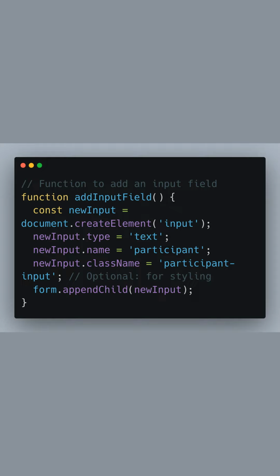Here's our add input field function, which is responsible for creating new input fields. We start by creating a new input element. We then set the type of input to text, assign it a name of participant, and optionally give it a class for styling purposes. Last, we append the new input to the form using the append child method.